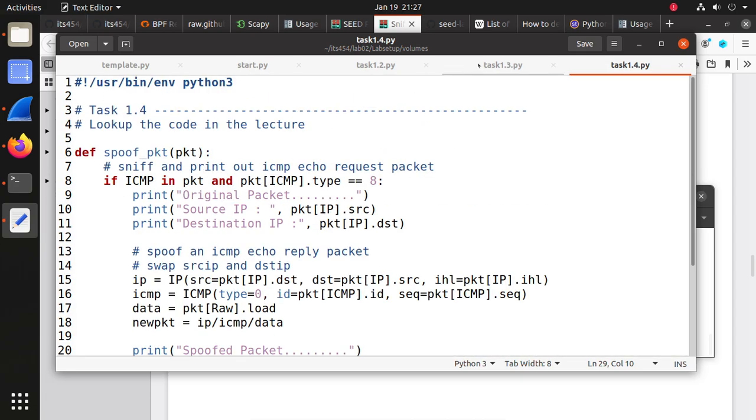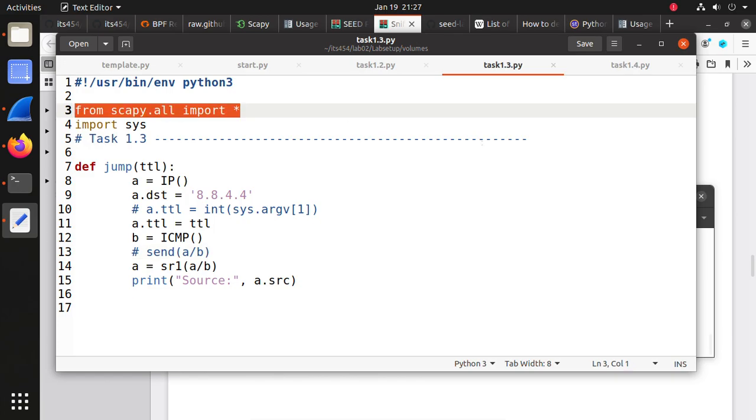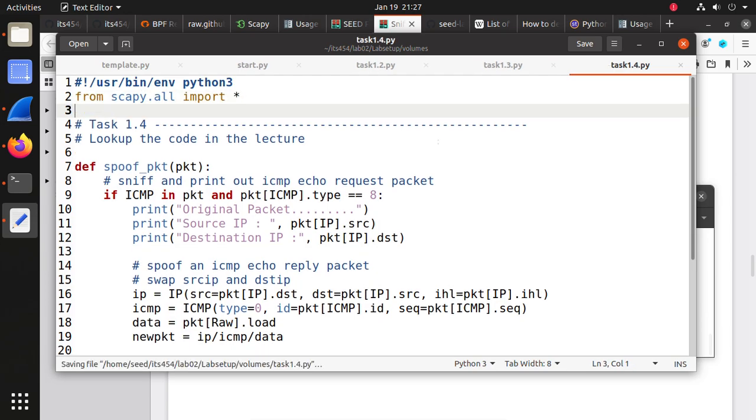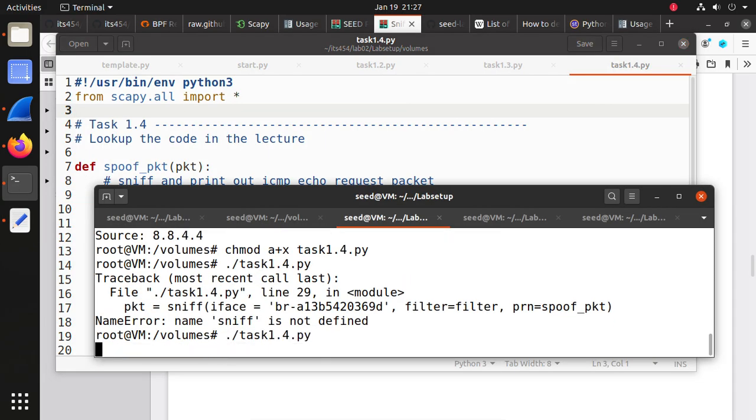I didn't import that library, so I needed a library. Oh, make sure you save it. Okay, it's running now.